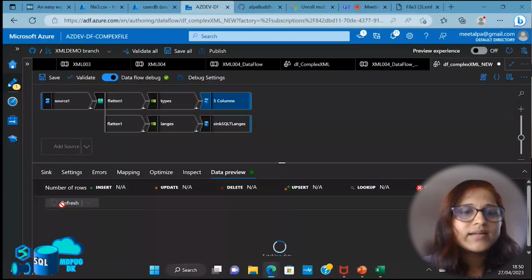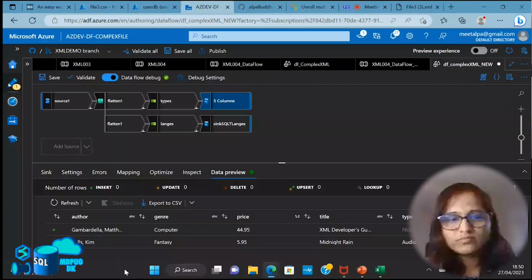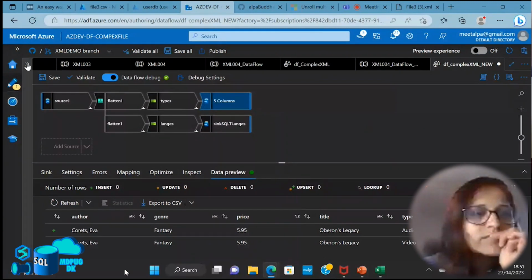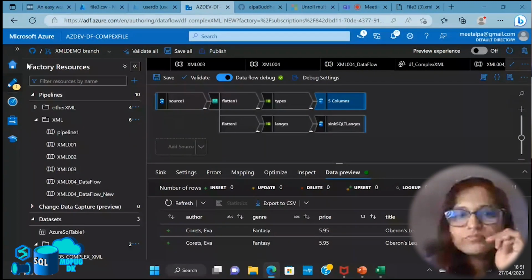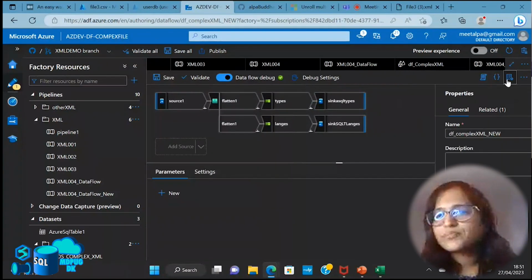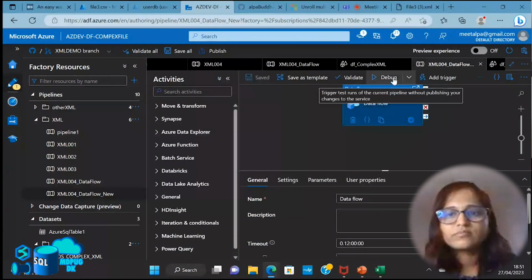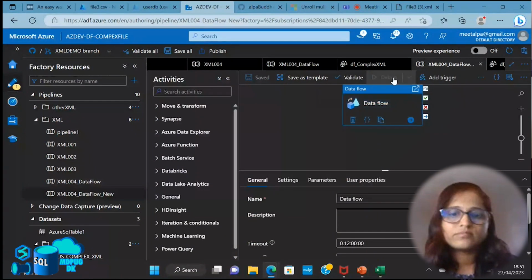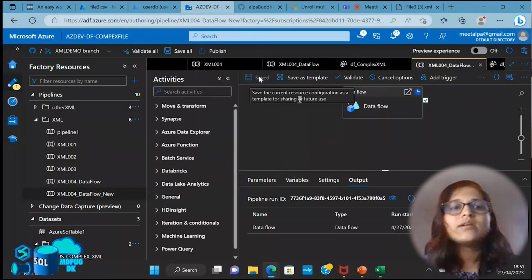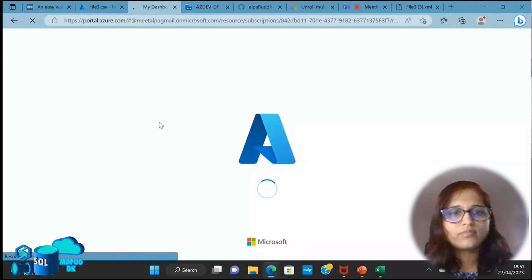While it's doing that, you can see results here as well. So if I run this pipeline now, which is here, once this pipeline runs, it will insert 2 tables in a database here.